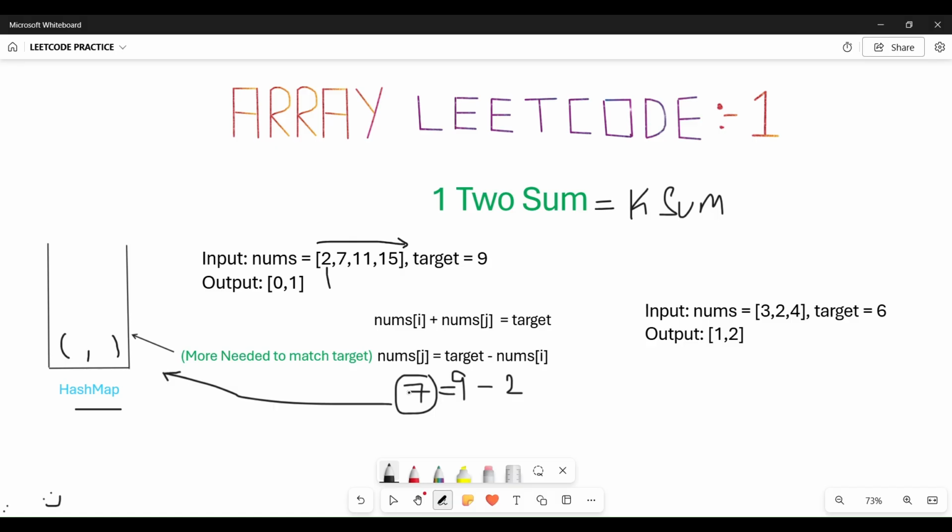Since 7 is not in the hash map, you are going to put that element and its index. So this element is 2 and the index is 0. You put that in and move the pointer to the next element. For this element, you are going to check the same way. The target is 9 minus the current element, 7, so the answer is 2. You will check whether this 2 is in the hash map.